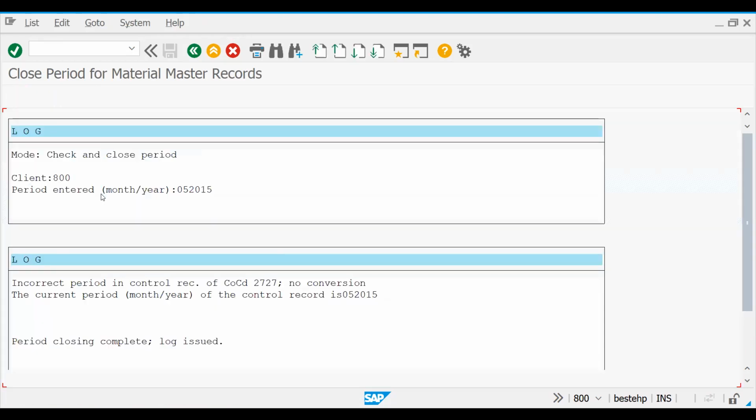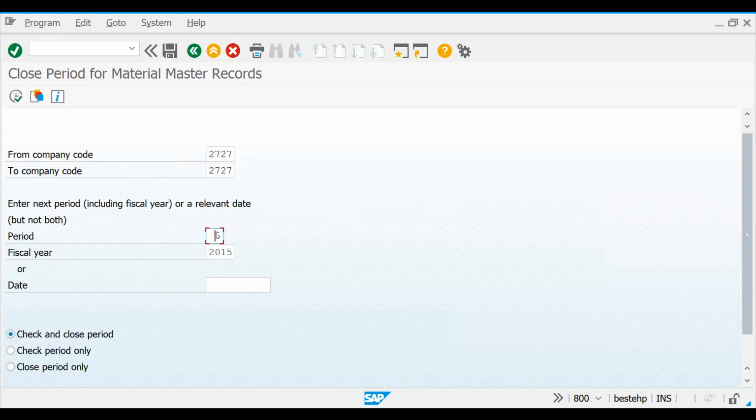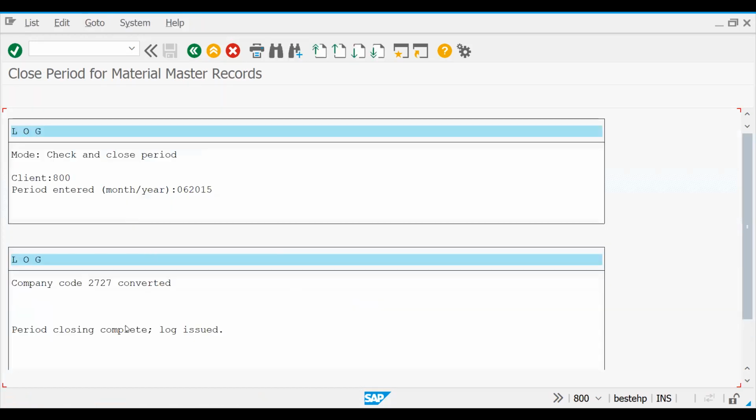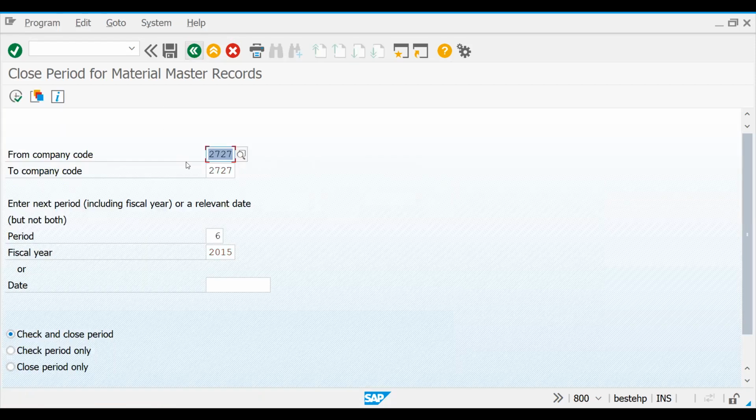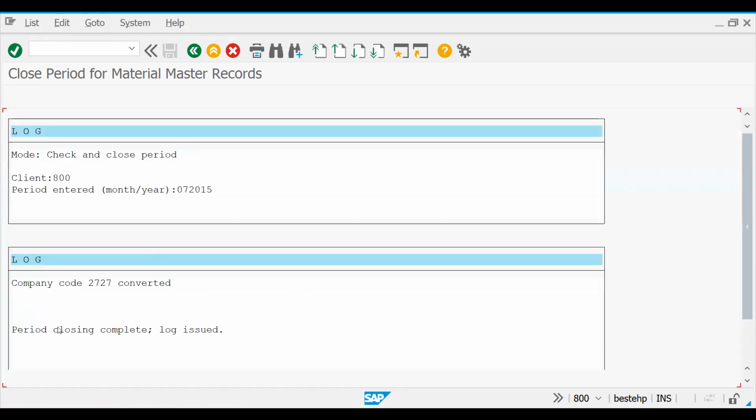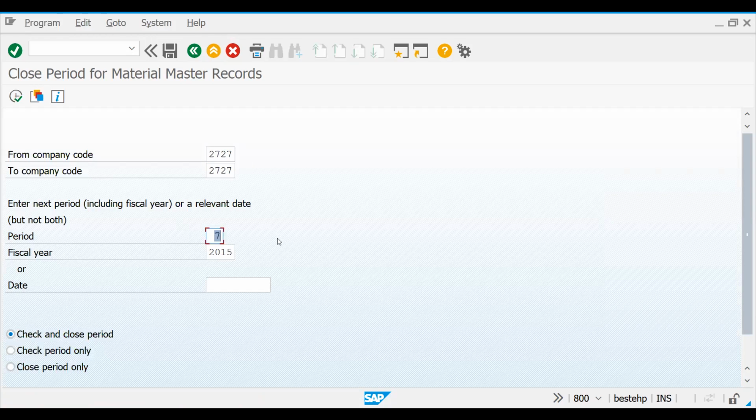Okay, once you enter the period, it says it's not current, so if you try to enter this one also, it will give a warning because it's not the current financial year. Press enter. See, now log: period closing complete, log issued. Okay, that means 1 month I have closed. Let me try to enter another month. Okay, it is giving a warning. See, period closing complete. Okay, which month? 7th. So now let's try to enter the 8th month.